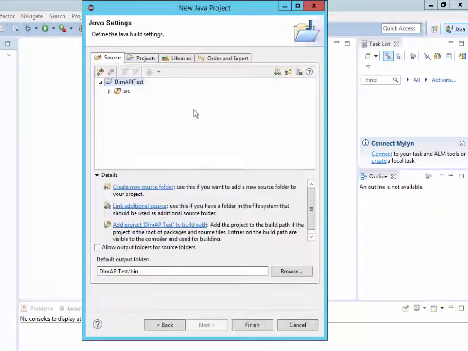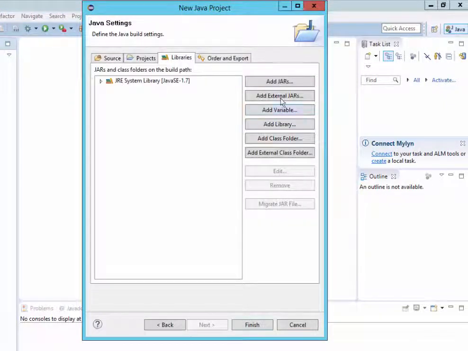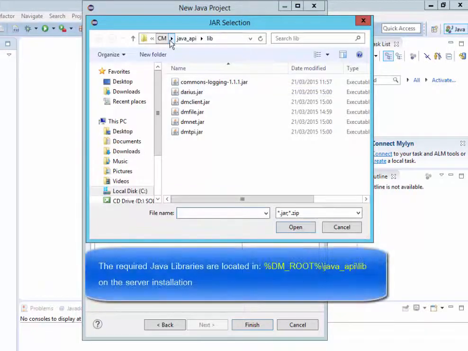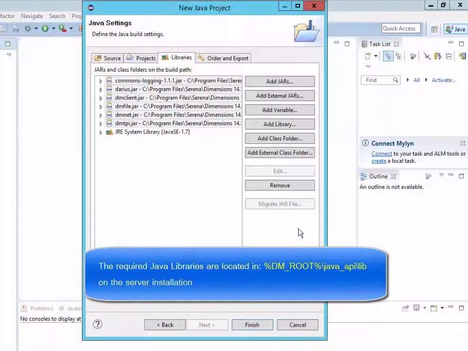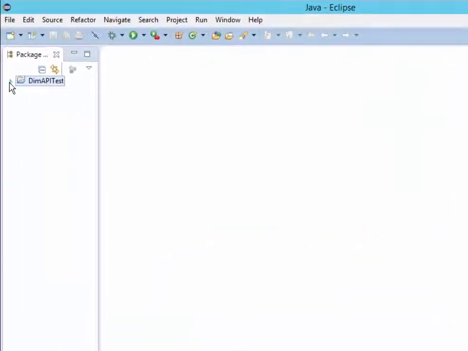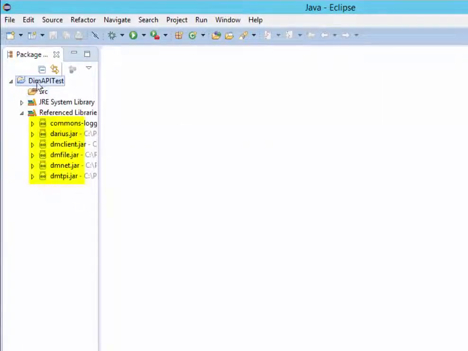Click on next, and now we need to reference the Dimensions jar files. These are basically libraries that appear within the Dimensions CM server installation. You then go into Java API and then the lib directory, select all of those jar files, and then click on finish. We can now expand the dim API test. We can see the reference libraries here.